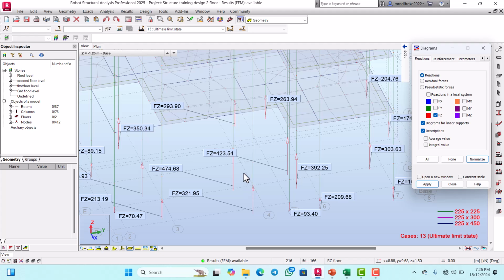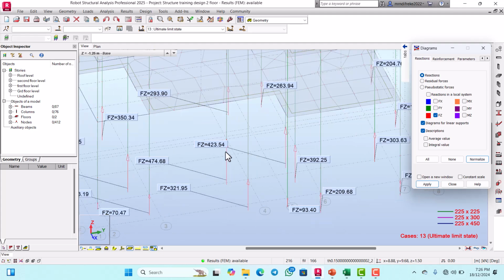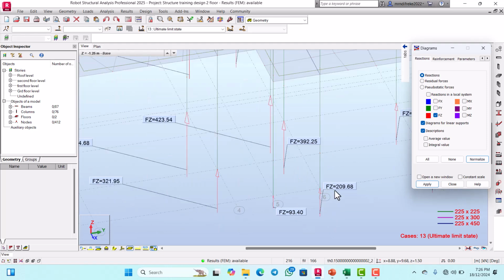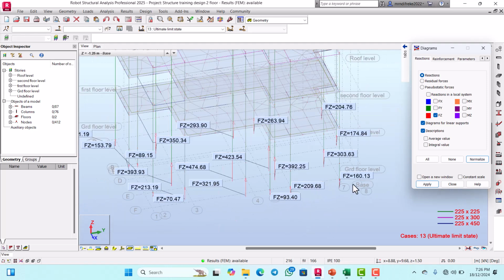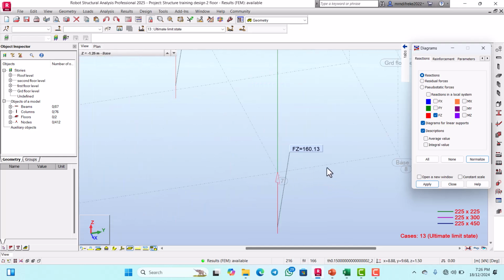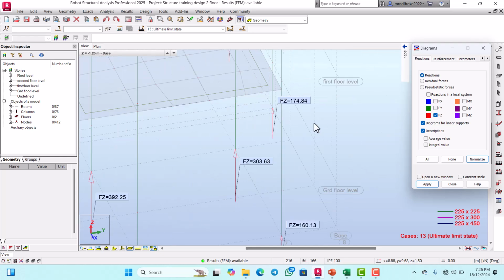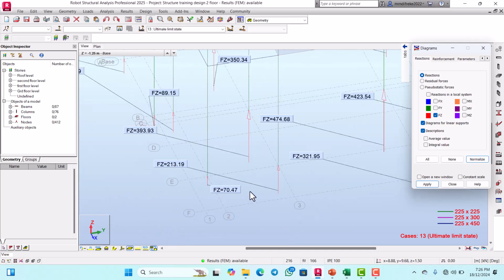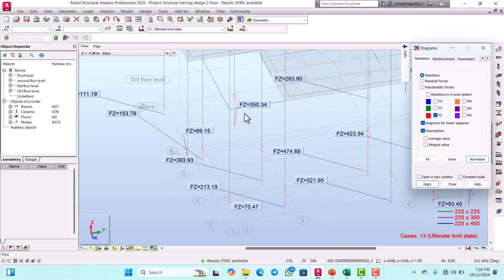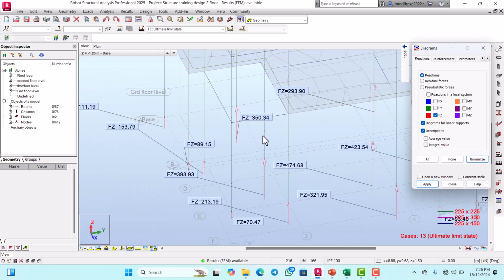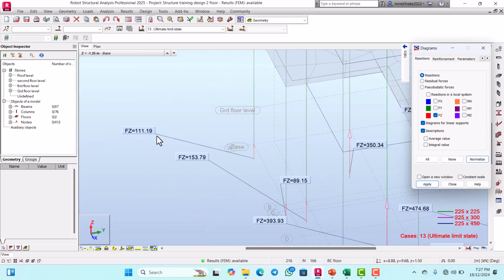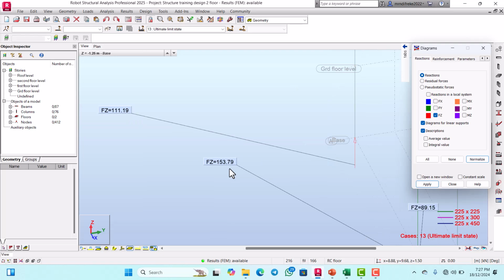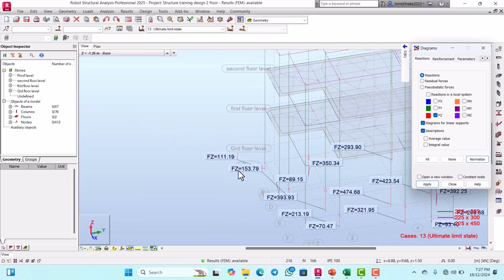So you can see this is 423. This is 392.25. So you can see the reaction for each of these columns. You can see this is 350.35. This is 290. You can see this is 1.919. This is 153.79.